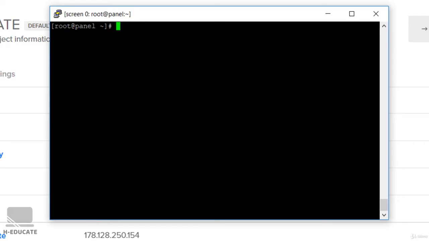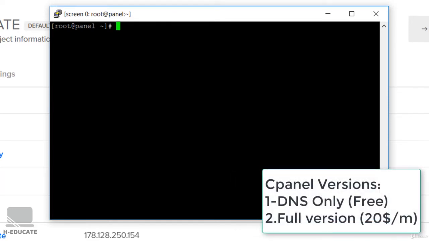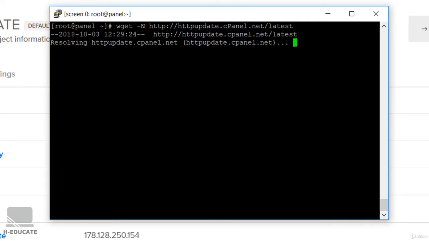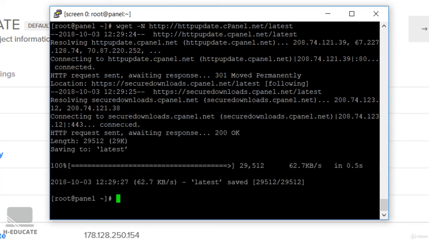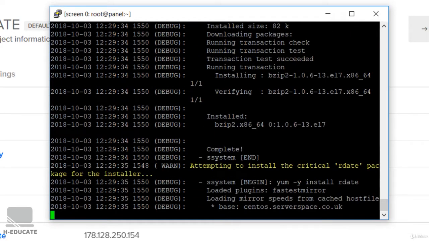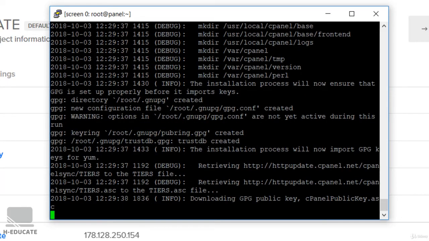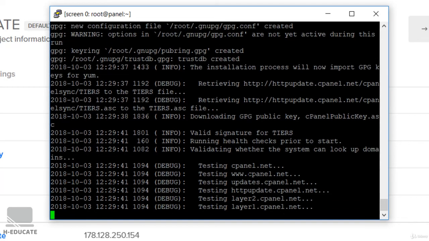We have mainly two versions of cPanel. The DNS only version, which is free, and we don't need it now. We need the full version. So you have to run the full version installation, which is wget, and get your cPanel installation from the cPanel website, latest. Run the command, and now we have the installation and we can run it. So run the command as sh latest, and here we are. The installation will start.